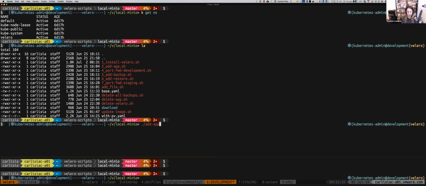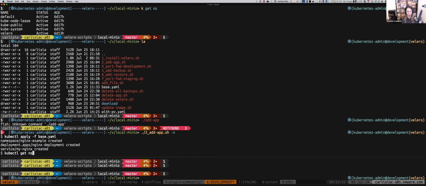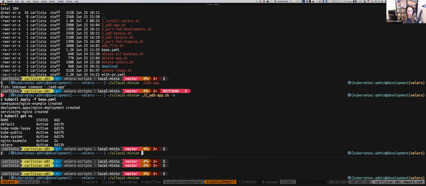And that app is just an nginx server. Basically I have a manifest there in that directory called base.yaml. And so I created that, and that gave me a namespace called nginx-example. That's the namespace where I put that container. So you can see it there, it is the second one from the bottom.